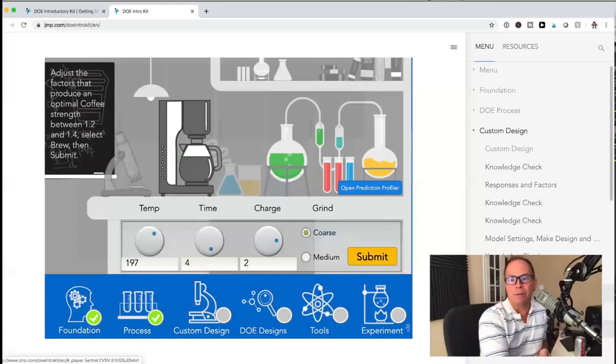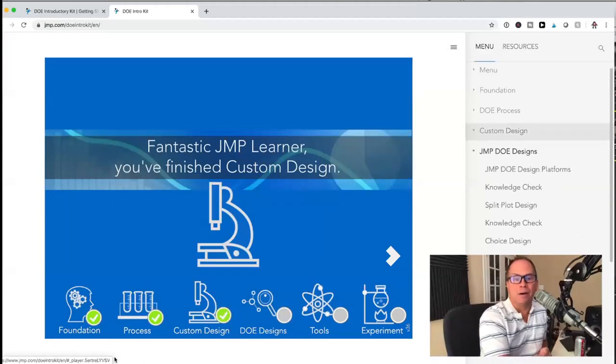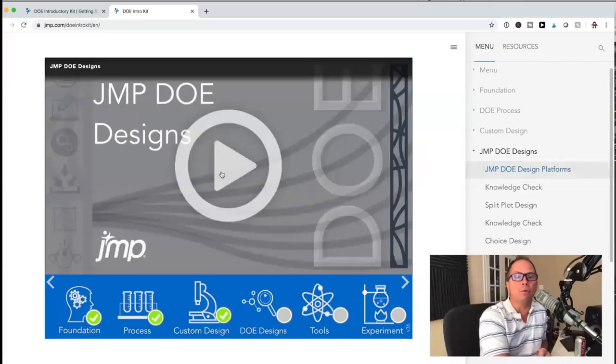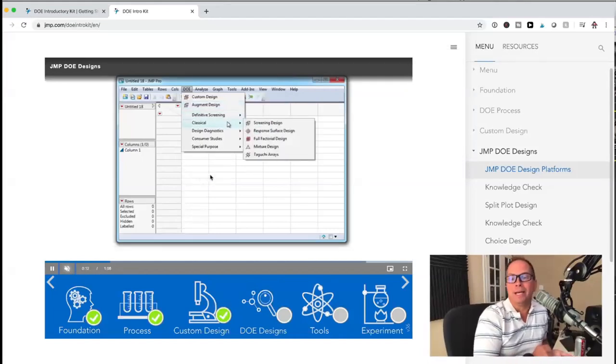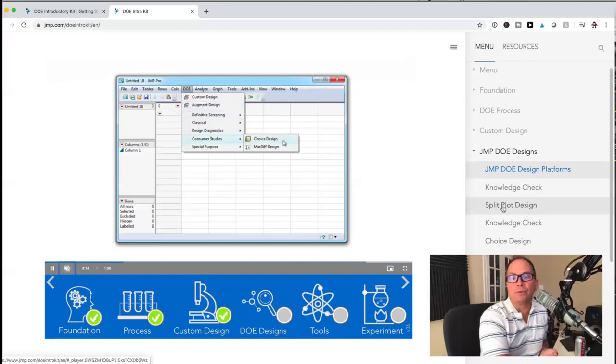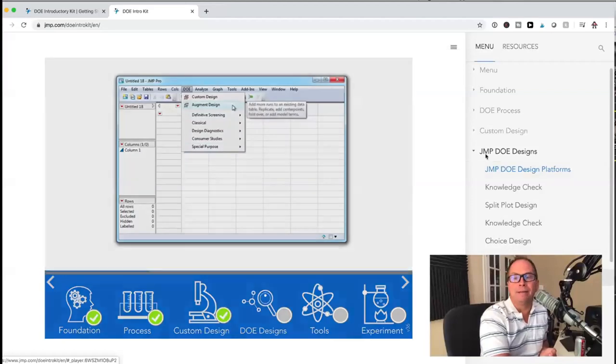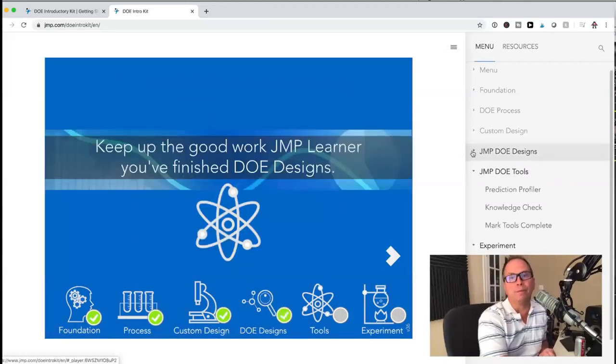So after that, I'm going to mark that section complete. I've now finished three quickly here. We're then going to cover all the different platforms that are in JMP. This is basically the overview of the menu that I was talking about. You get to see all the different things that the DOE platform offers. And then I go through a few of them, like a split plot design and a choice design over here. That pretty much gives you an overview of all the classic designs that are available, as well as the custom design that we're focused in on.